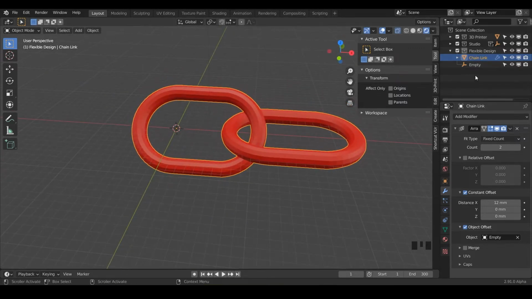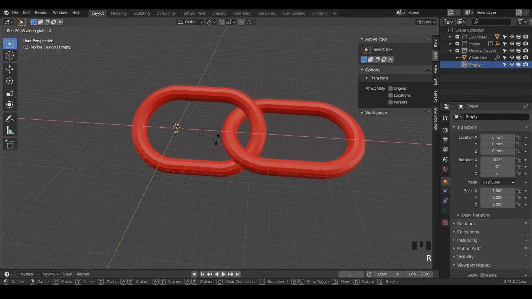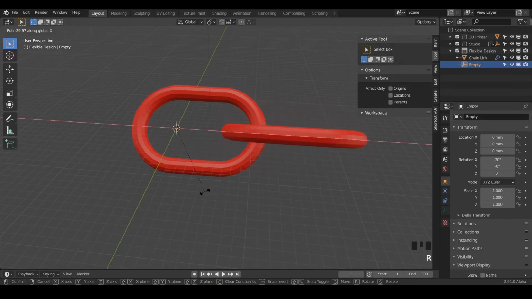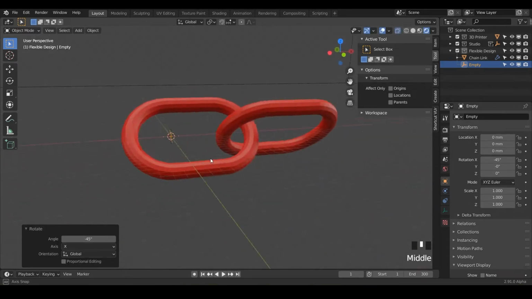So now what we want to do is take our empty, because the array is offsetting from this little object here, this empty object. We're going to rotate on the X. Let's see, negative 45, like that. And there we go. Now we've got interlinking chains.